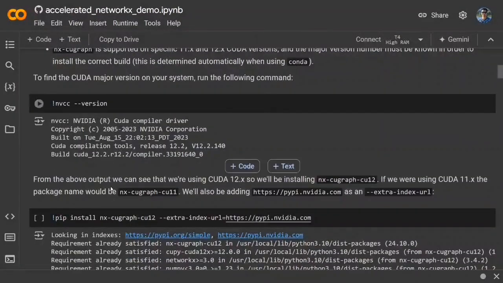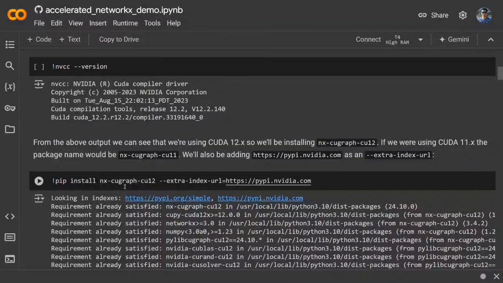So first of all, you need to pip install nx-cugraph-cu12. So 12 is the newer version. And then use this particular link with the flag extra-index-url. So this will install cuGraph cu12. Here you can see that we are using CUDA 12.x in this particular example.